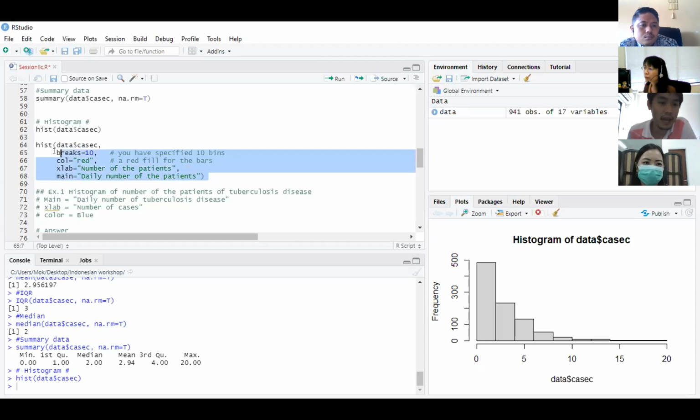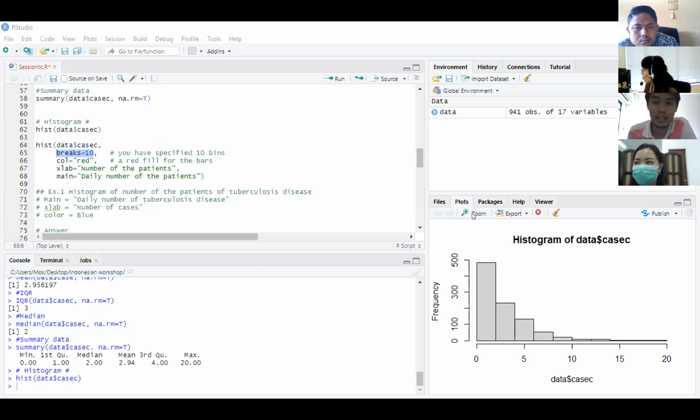And you can also add the detail to your histogram, such as break. Break is to add the number of the bin. If we count the bin, I will show what is the bin. This means the one bin, and here is the second bin, third bin, and fourth bin. And if I set like this, it means that I would like to have 10 bin, have this 10 bar.